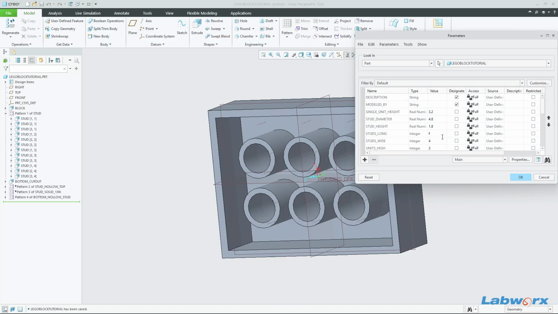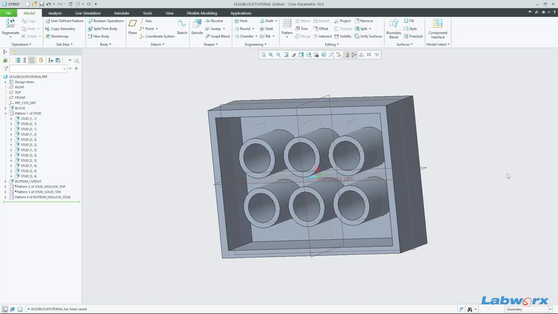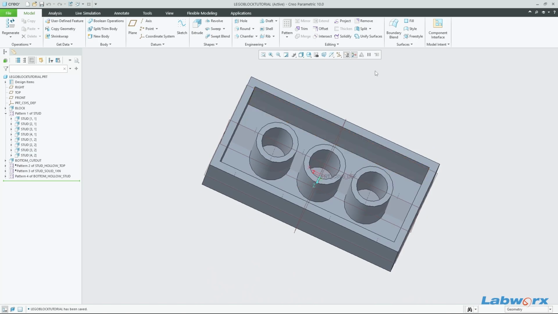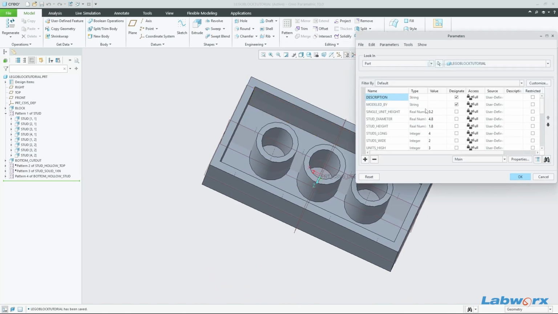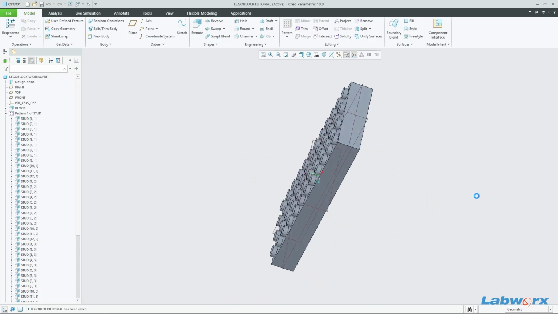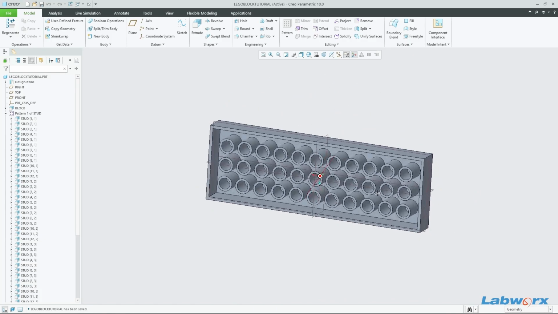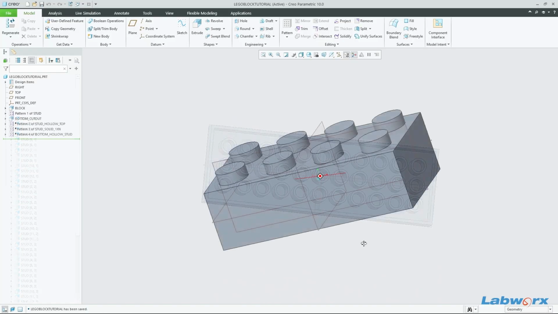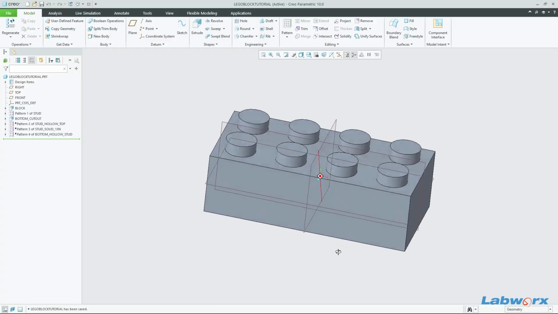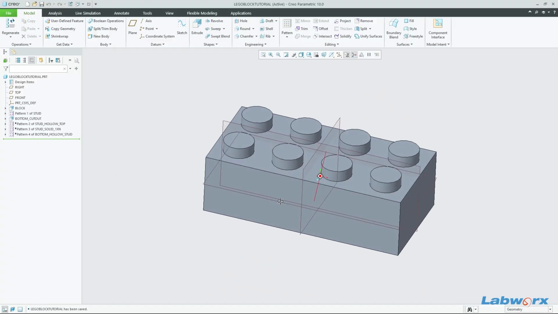So now we can change that back to studs long. We'll change that to 4, studs wide 2, and we'll regenerate, and we can see we've got that there. We can also test that by setting studs long to 12. We'll change studs wide to 4 and regenerate. And you can see there that we've got our bottom studs working right there. Okay, great.